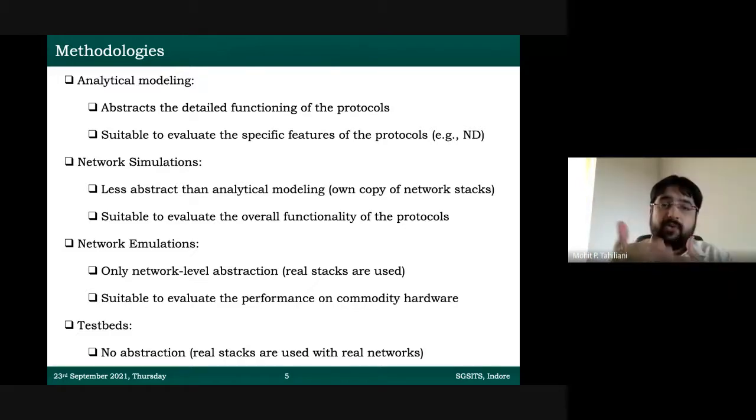But as you go forward, neighbor discovery is just one feature. Route discovery is a totally different feature. So now, if you want to see the entire protocol working with all the features together, neighbor discovery, route failure handling, all of these things together, then analytical modeling might become very tedious for you to handle. And that's why we move down to the next point called network simulations.